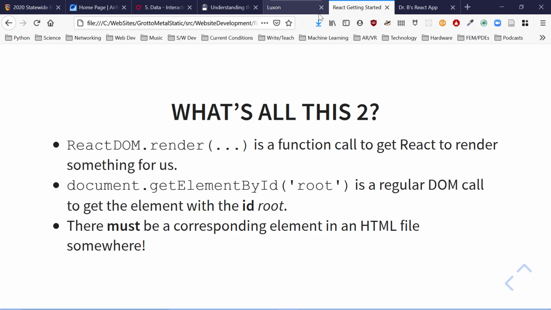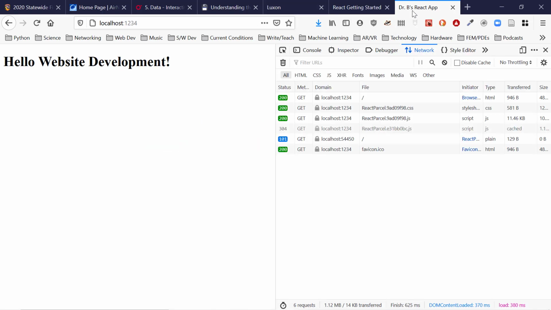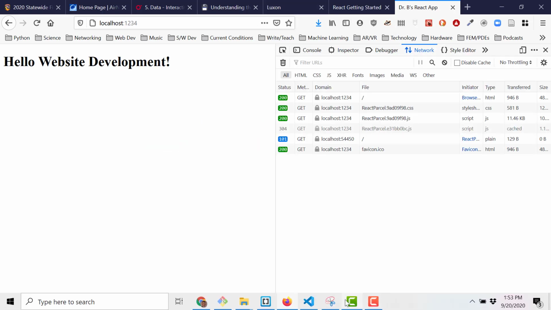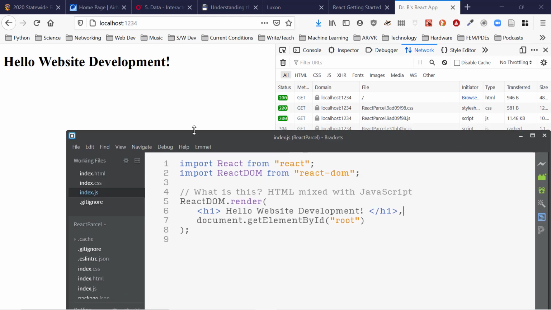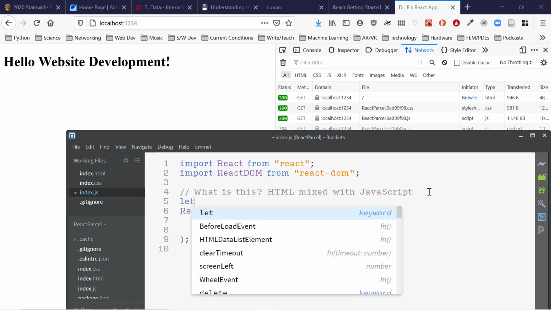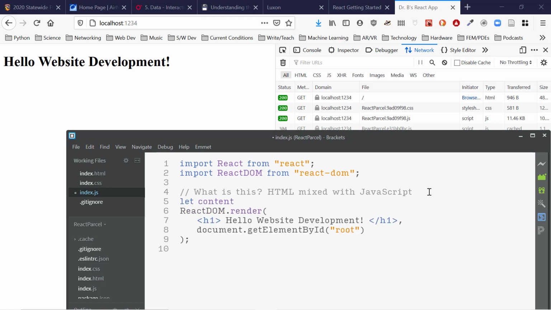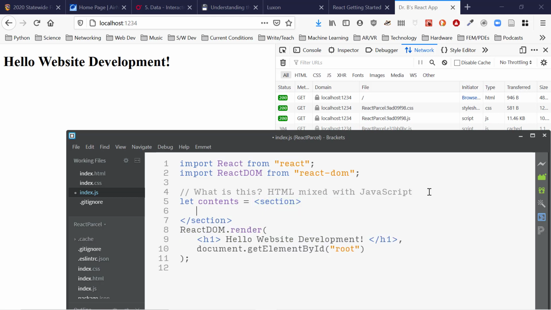Now, before we end this lesson, let's come over here. Website development. Professor, yes, wasn't this a lot of work just to put one line of text up? Yeah, it is, but it doesn't have to stay that way. We can do things like let contents equals section. Take this out here, bring this up here.